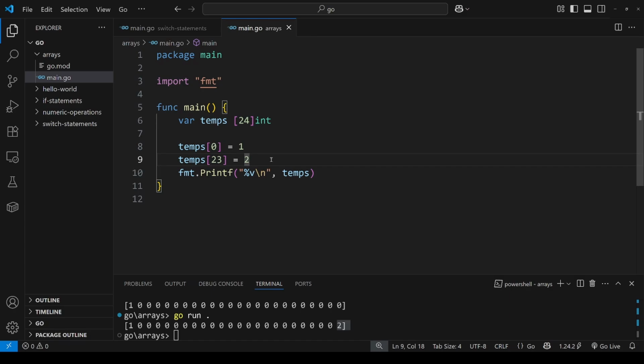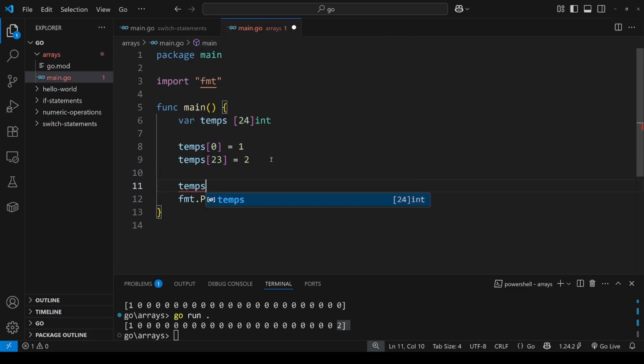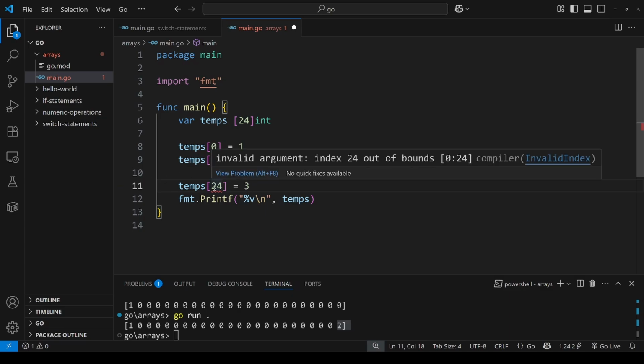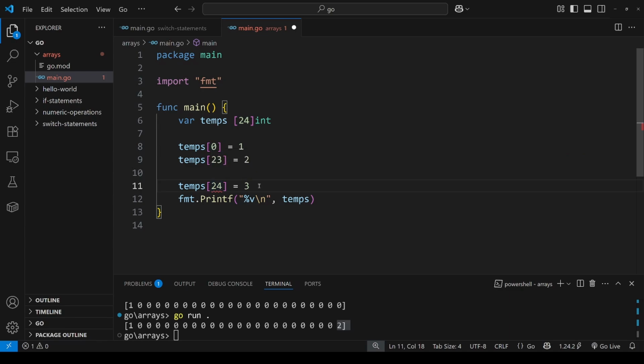Now you might think, what if I just accidentally go to 24? Because I have 24 slots, therefore I think that the 24th slot should actually be there. Well, let's find out what happens. If you hard code this, so I'm trying to access element 24 or index 24 of this array, we get a compiler error right off the bat. Go's compiler or the LSP is smart enough to see, hey, you can't actually go to index 24 because there's only 23 indices.